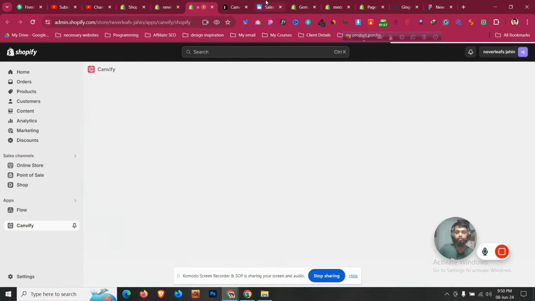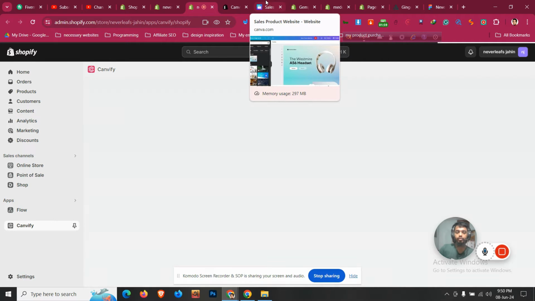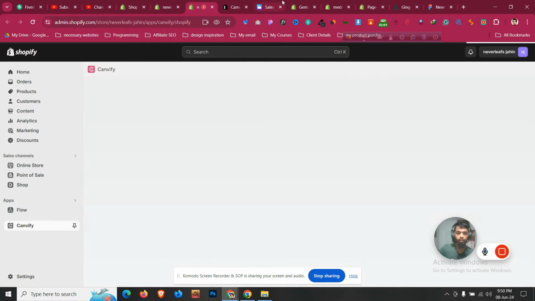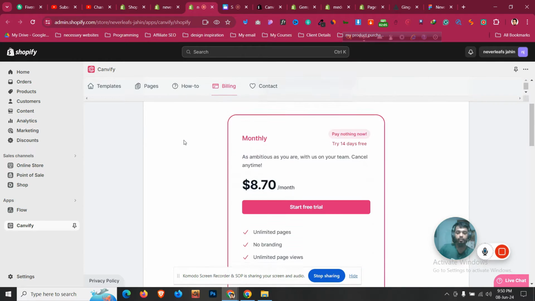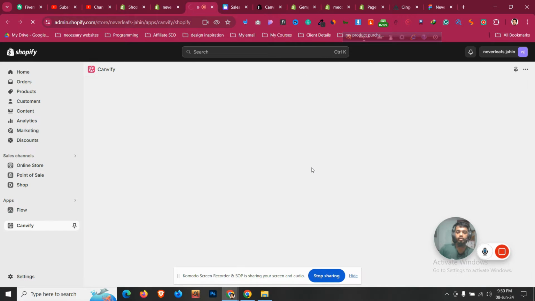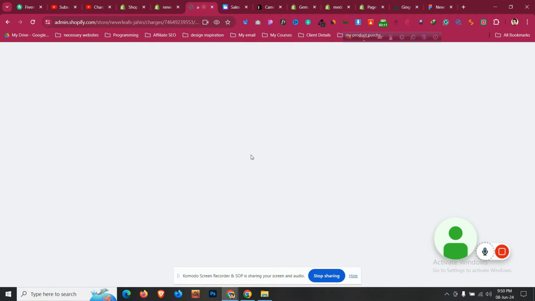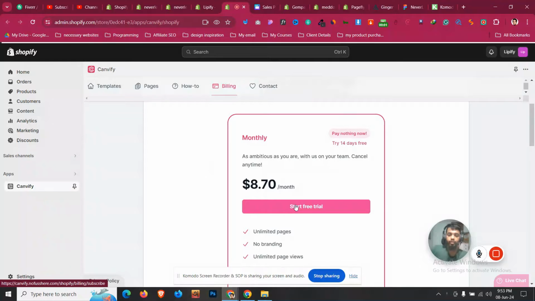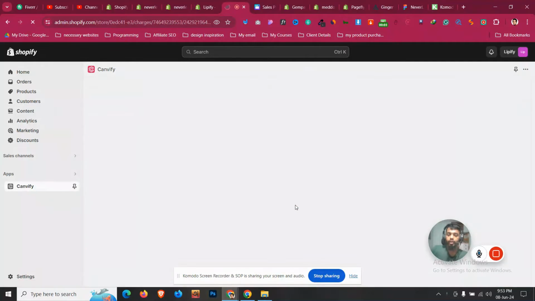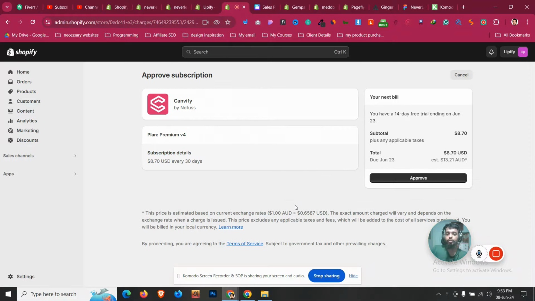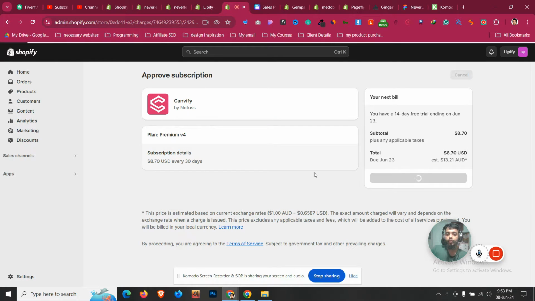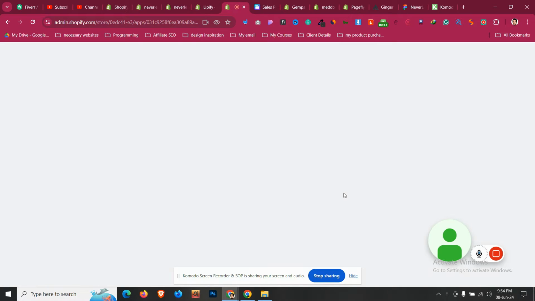After that, the important thing we need to do is we need to go here, and as you can see, it is asking us to start the free trial. So I'll click on start a free trial. After that, we need to click on start free trial. We are getting 14 days for free. If you don't like it, you can just uninstall it, and there will be no charge for you. Then click on approve, and this way we will be starting the 14 days free trial.